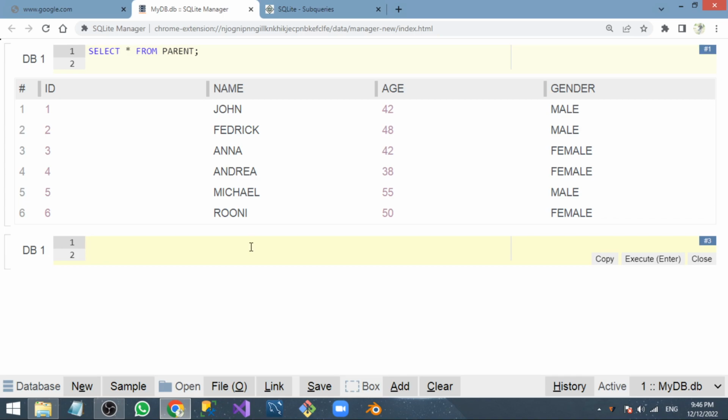I just added one additional query editor, and you can see now I'm going to check the least age, who is very younger. So I'm going to check who is very younger in this list. For that, writing the query now: select minimum age, comma star from parent.